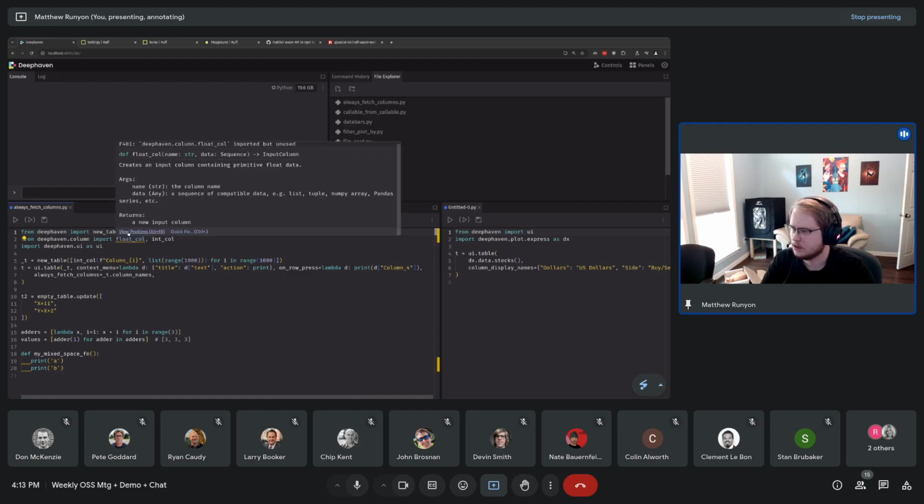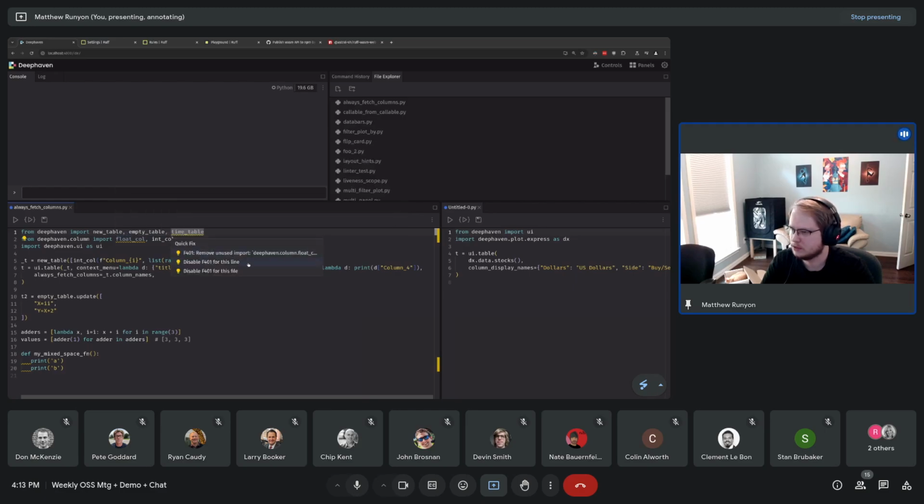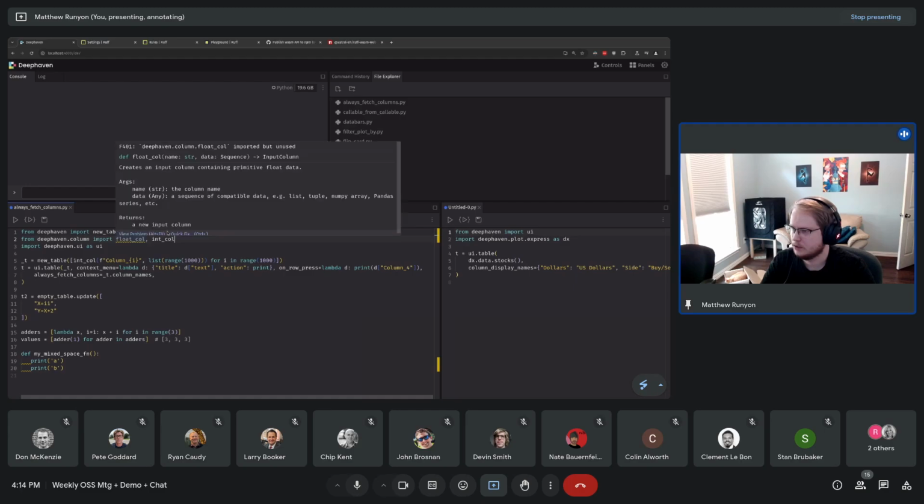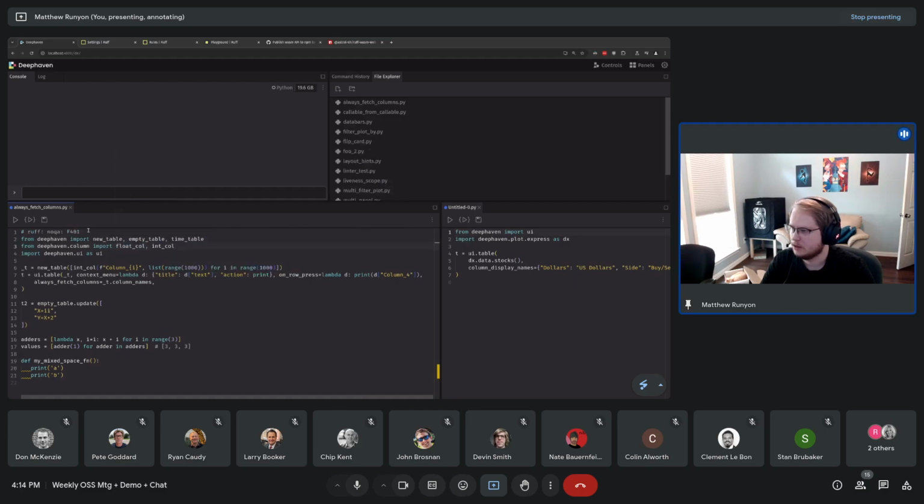And so let's say you are fine with leaving this. There are also quick fixes to disable rules for a specific line or for a specific file. So if I say disable for line, it adds this comment for me to disable that rule. Or I could say I want to disable it for the whole file. That adds it up to the top, so it won't warn me about missing imports anymore.